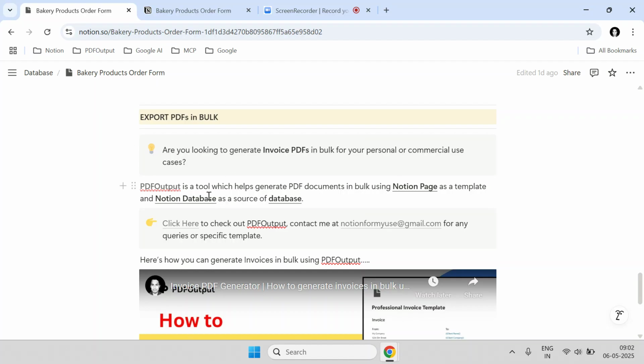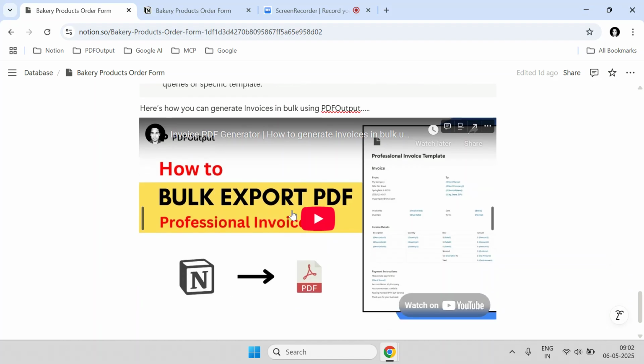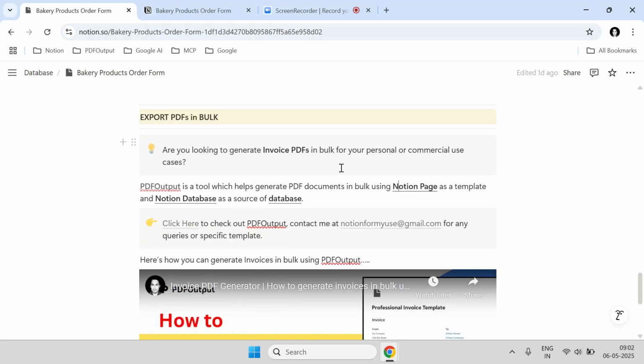So basically, you need to provide a Notion page and a Notion database for this entire tool to work. Okay, I've added a video of how you can do the same with invoices. So basically, you can watch this video to understand how you can generate bulk invoices, and you can replicate this process for any documents for your personal or commercial use cases.